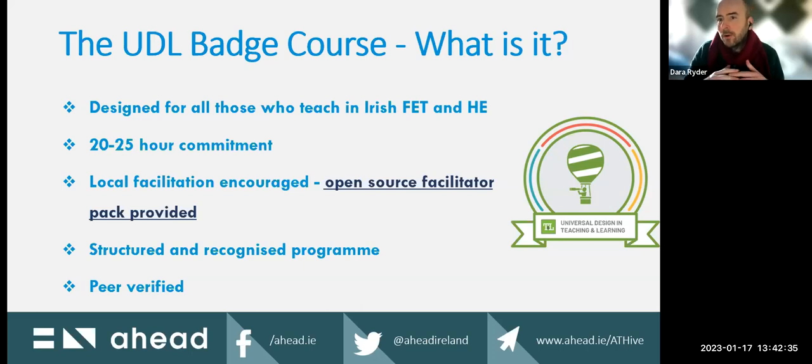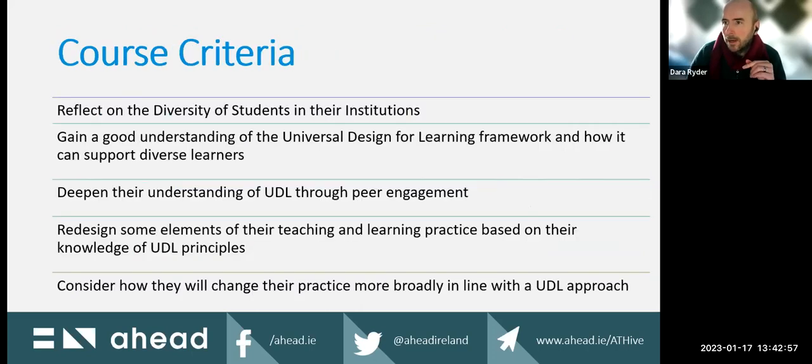One of the really important pieces that runs through all of the Forum's programs is that peers play a big role in the completion process. Whether there are activities or assessments of some kind, peer verification is really important, in terms of peers saying to each other that they believe they've met the various course criteria. We'll touch on that again a bit later. So what are the course criteria for our UDL badge?